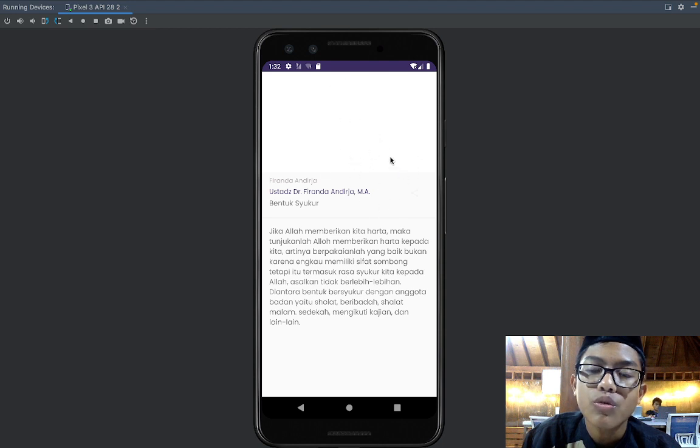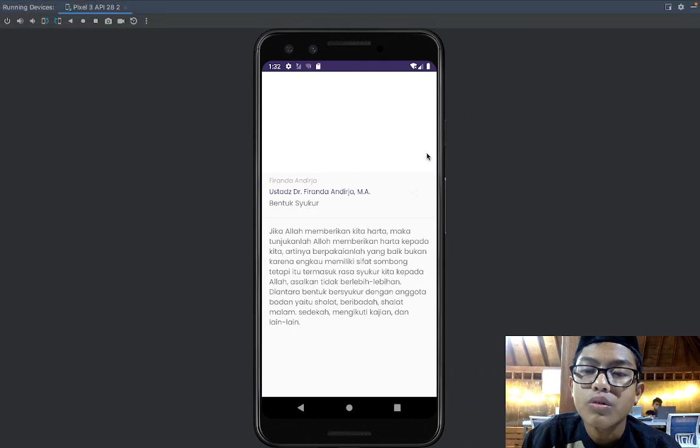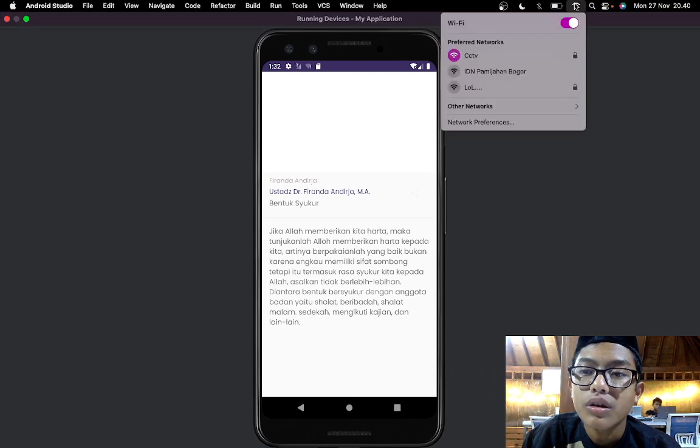This will show like the YouTube player, and then you can watch the YouTube video over here, but it's still loading. It is a really long loading. I'm going to try to change the connection.